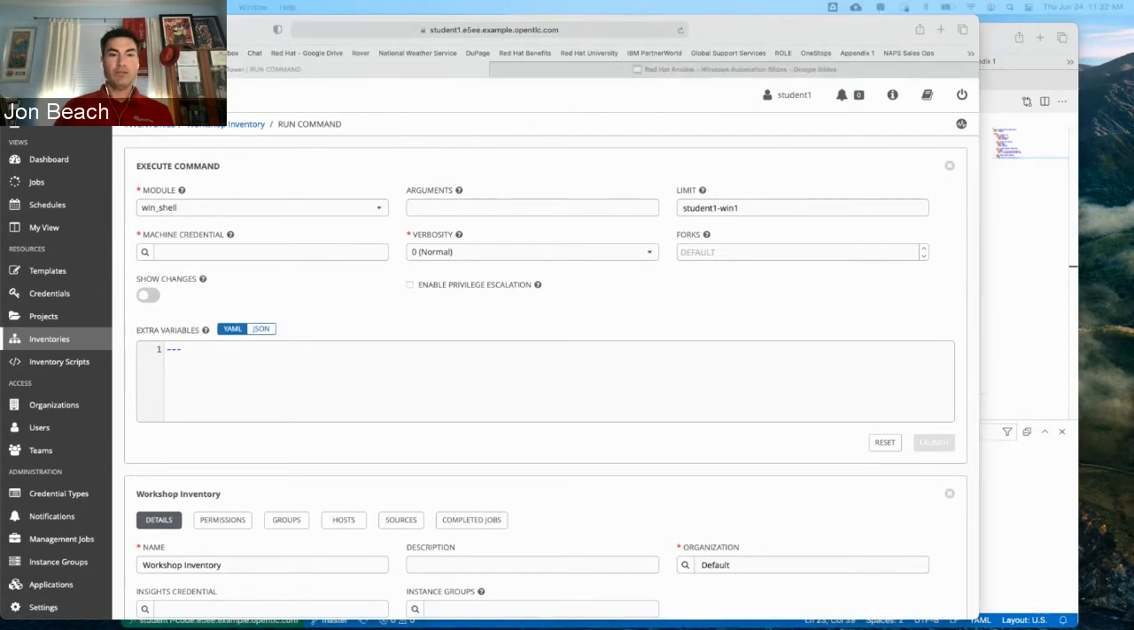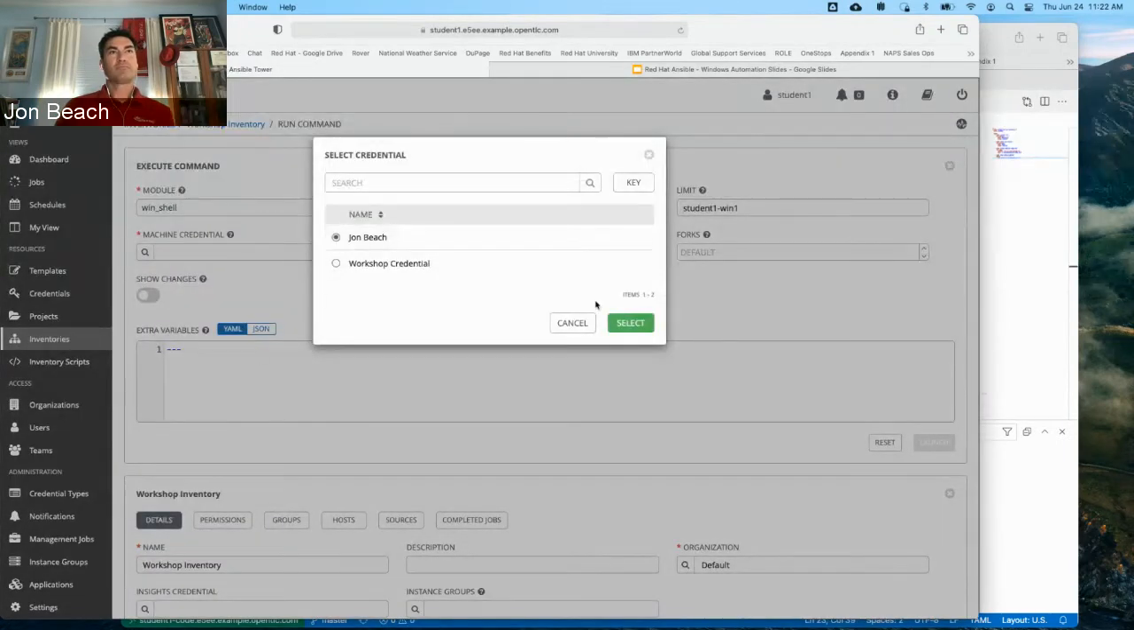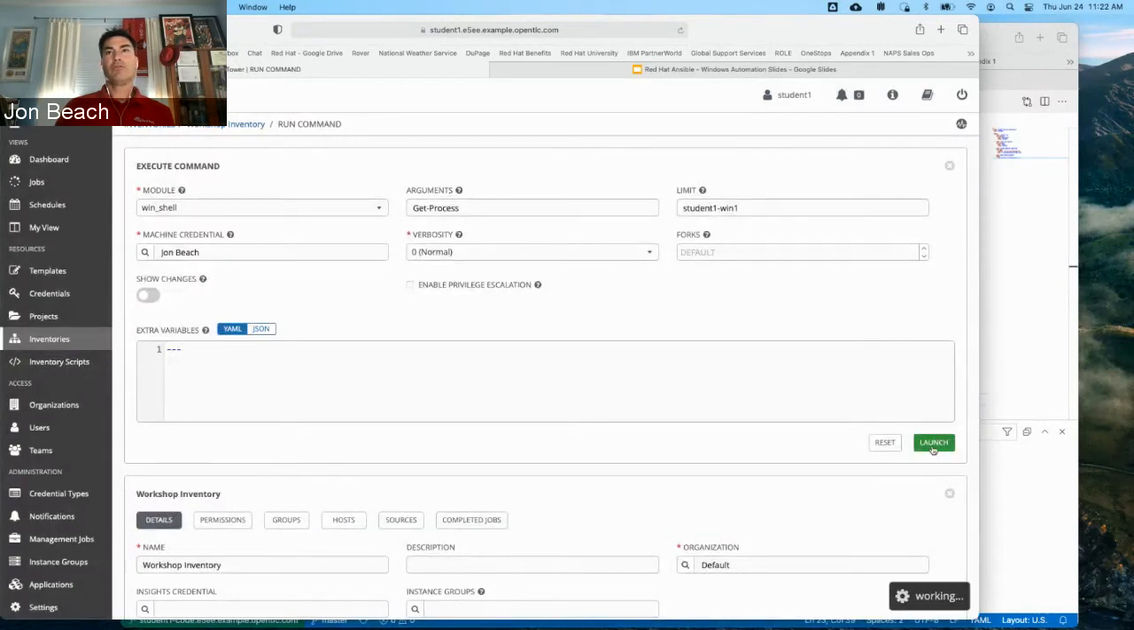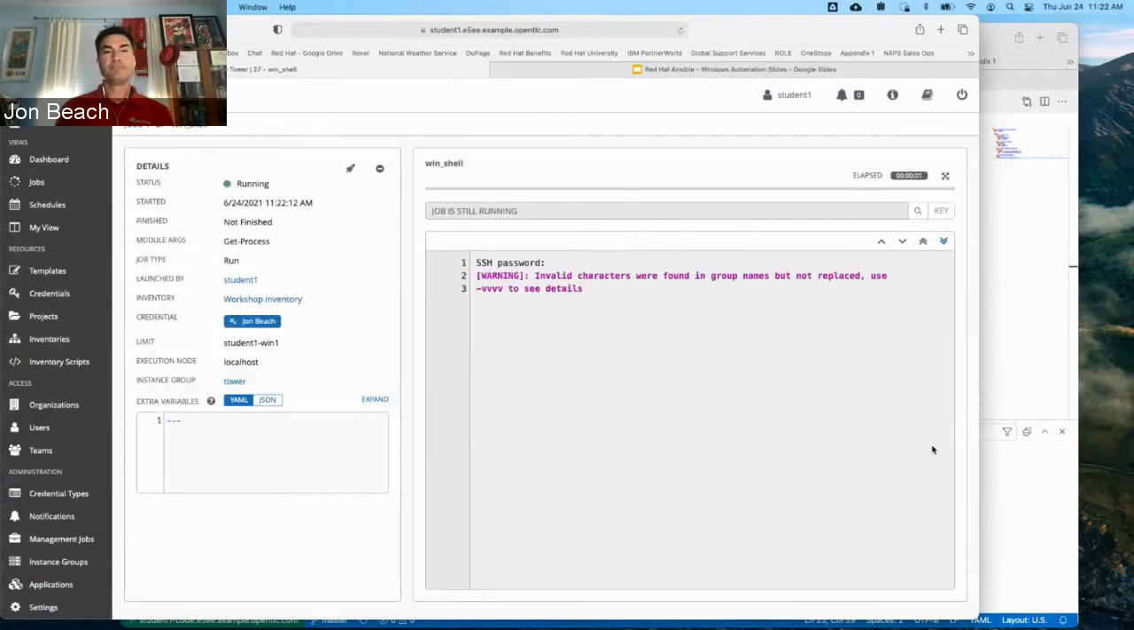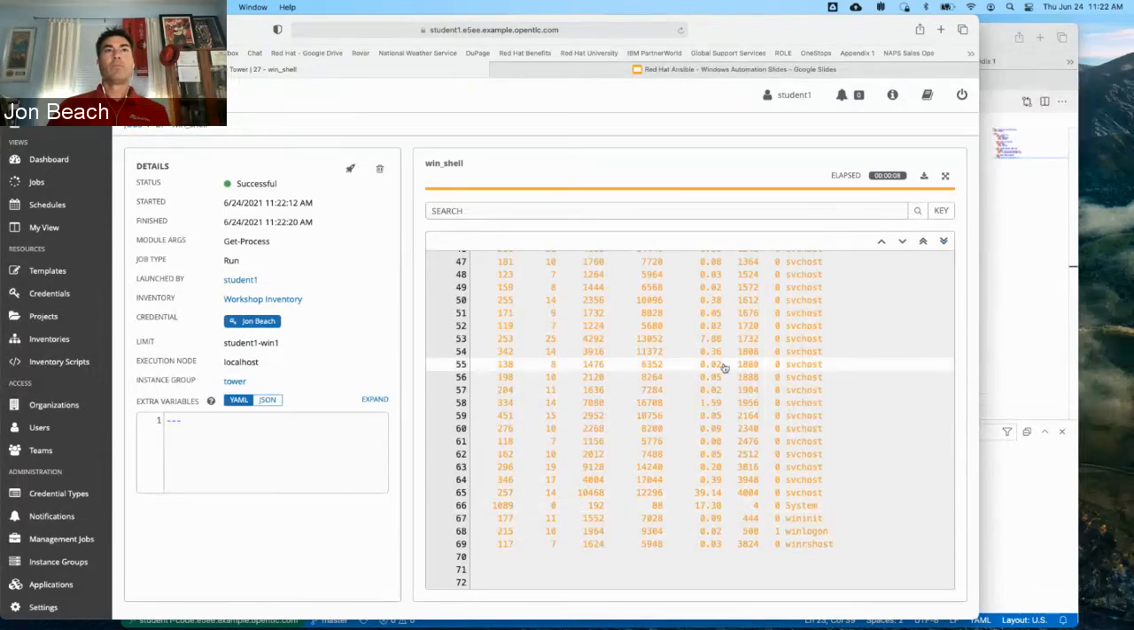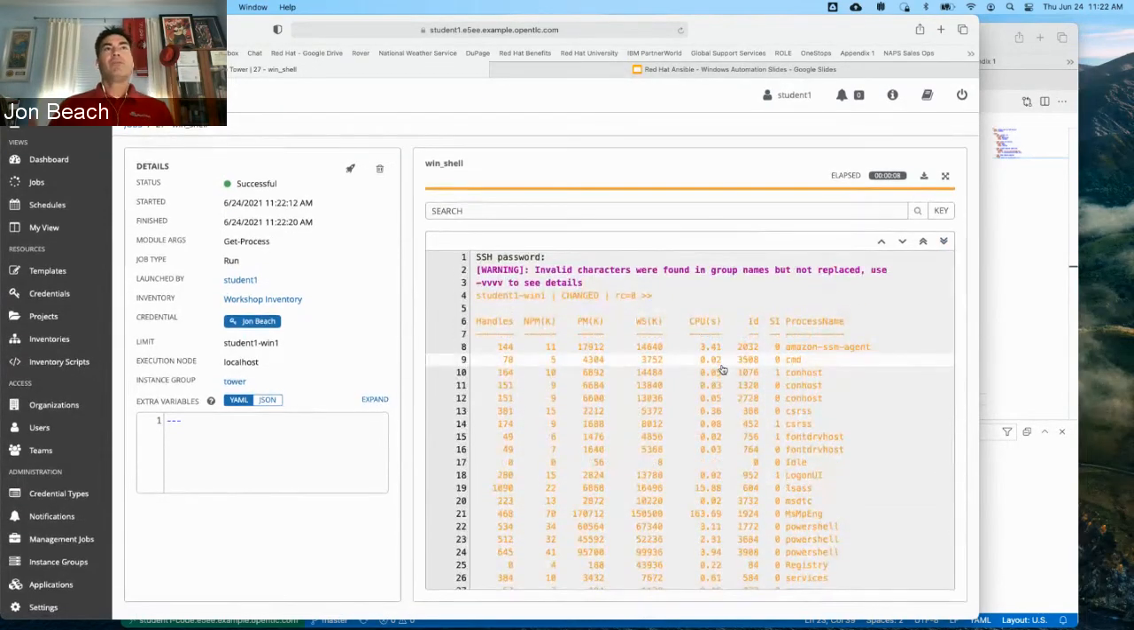We will get the processes, right? So enter in get processes, my credential, and we'll launch this. Again, this shows us the processes that are running, the CPU, almost like top in relation to Red Hat Linux. All right, so one more, and then we'll get into some playbooks.